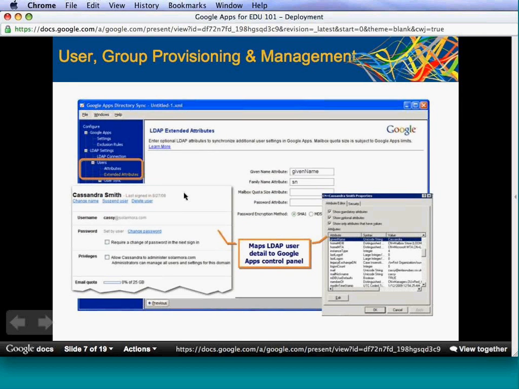So this is just a screenshot of what the Google Apps Directory Sync tool looks like. It will map user details to Google Apps from your LDAP. So what you do is you create queries. You would say, I want to find everyone in my LDAP that matches this criteria, and then it will check that against the Google Apps users that are in there. On the left-hand side, you can see what it would look like in Google Apps. And then on the right-hand side, that's what it looks like in your LDAP.